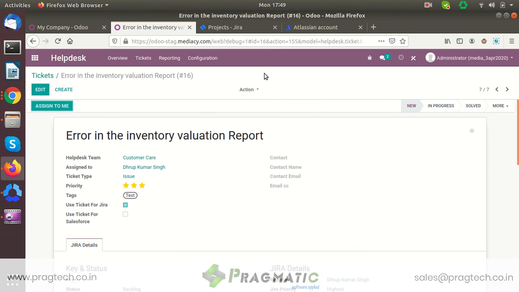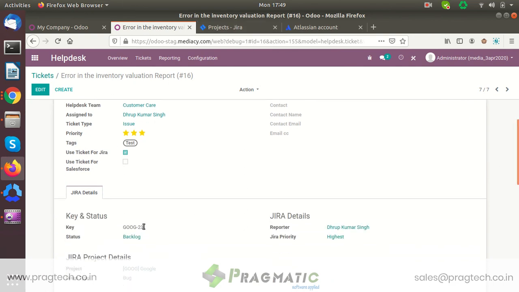Once you save this, you can see the action button here. When you click here, you can click on export to Jira. When you click on this button, this key gets generated, which says that this particular ticket has been exported to Jira.